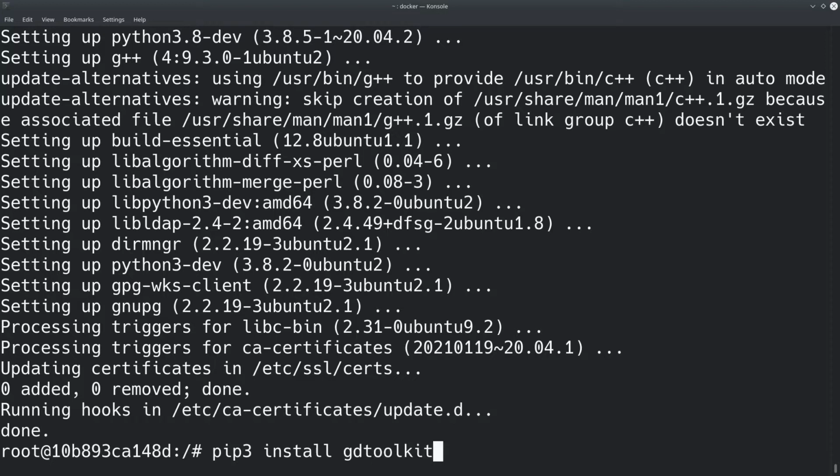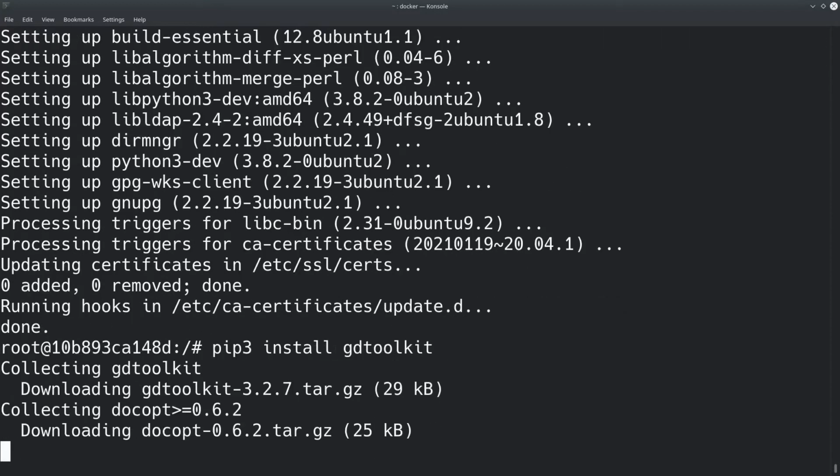Now let's get straight to the meat and install GD Toolkit. Link to this tool is also in the description.